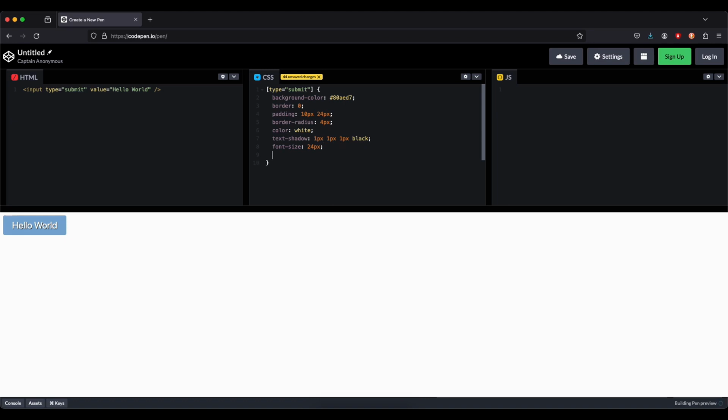Now, to make the button pop up a little bit, I'm going to put a box shadow in it. I'm just going to do 1 pixel, 1 pixel, 1 pixel, and again the color is going to be black. So the first two values tell the browser what the offset is on the X and Y axis, and then the third value tells it what the spread of the shadow is.